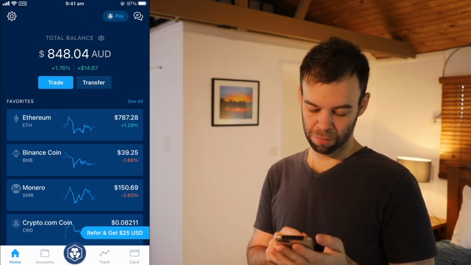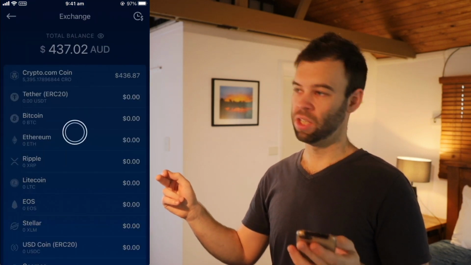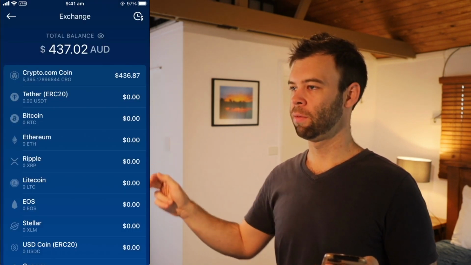So from the app, if we go to the accounts tab, for me, I can see my crypto wallet balance has gone down and my exchange balance has gone up. Clicking on the exchange itself, I can now see what I've got here. So that's it. That's how you send your cryptocurrencies from the crypto.com app across to the exchange. Really, really straightforward. Now, what about withdrawing from the exchange and back to the crypto.com app?